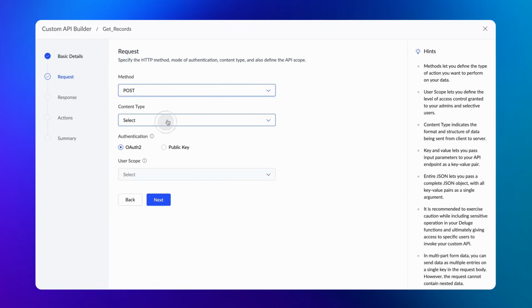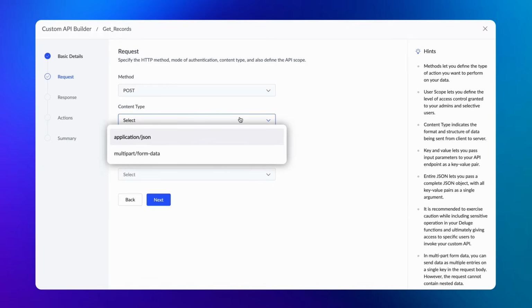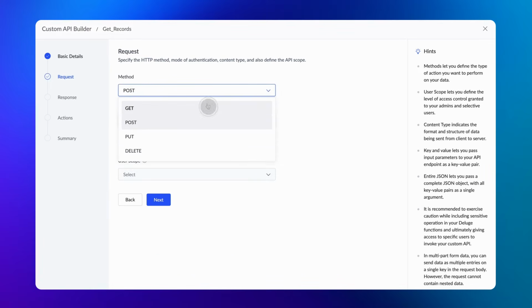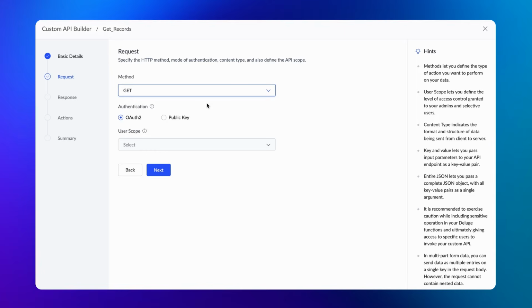Then for the post and put methods, you have to choose a content type. You can choose between two options, application or JSON, and multi-part form data. Application or JSON requires an appropriate argument type to pass input parameters. However, multi-part can be used to send data as multiple entries. Since we're using the get method, there's no need to select a content type.